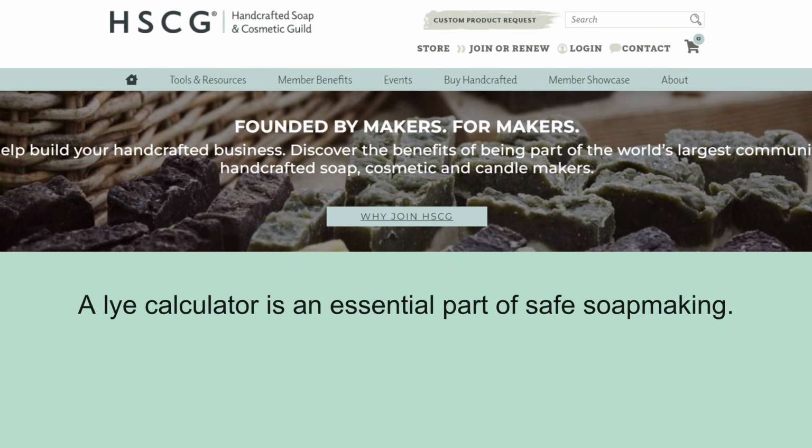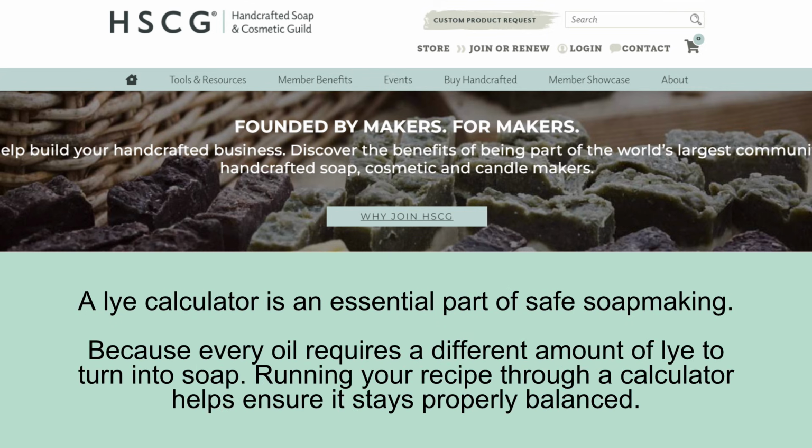A lye calculator is an essential part of safe soap making. Because every oil requires a different amount of lye turned into soap, running your recipe through a lye calculator helps ensure it stays properly balanced. Always measure your ingredients by weight and double check your recipe before you begin.